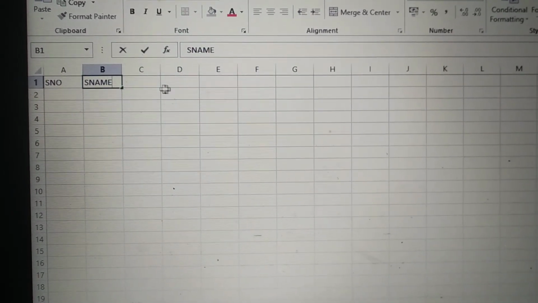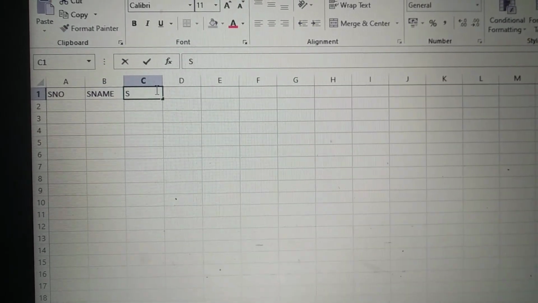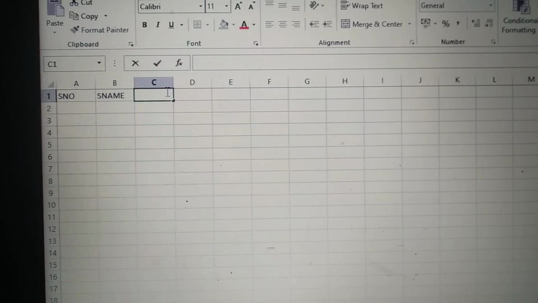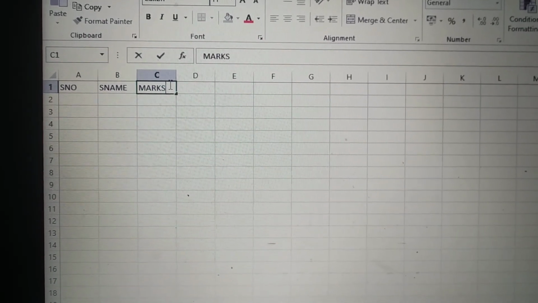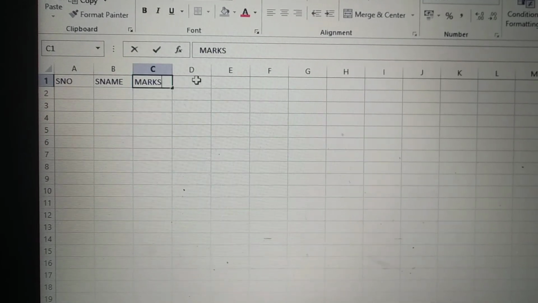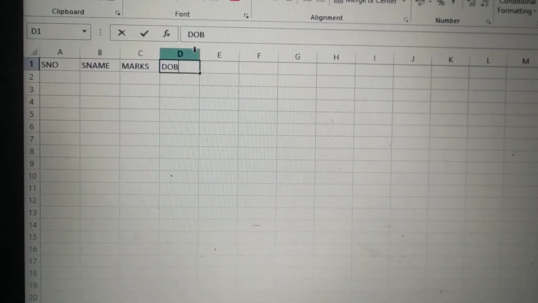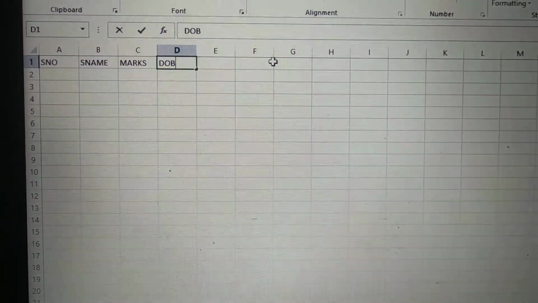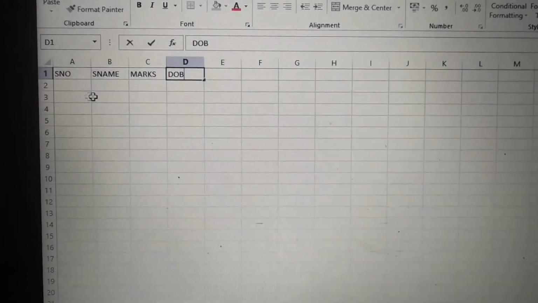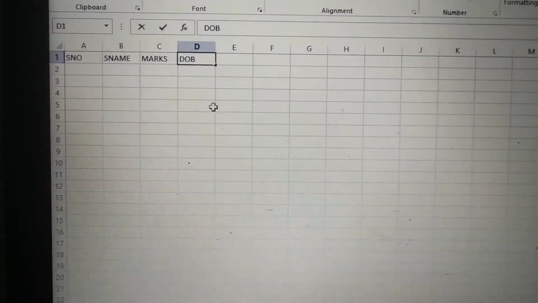So next one is, say, subject 1, subject 2. Otherwise we will take the total. Okay. Some marks, how many marks they got. Only one column we will take. Marks we will take, and date of birth. Date of birth we will give. And you can write anything there, phone number, address, your details. Like that you can create one table and you can store those details.